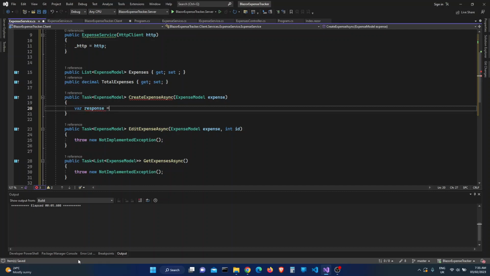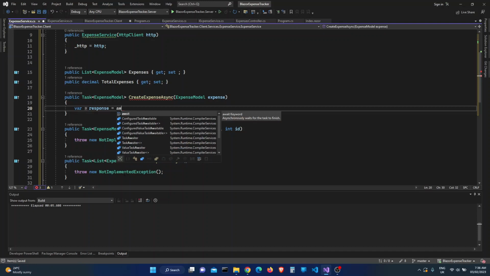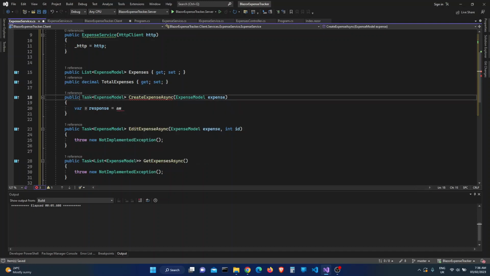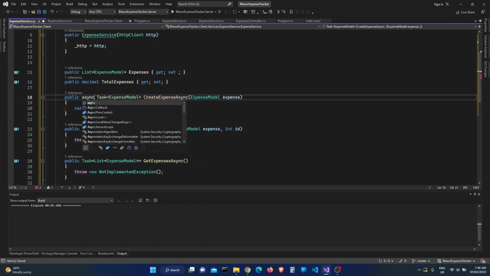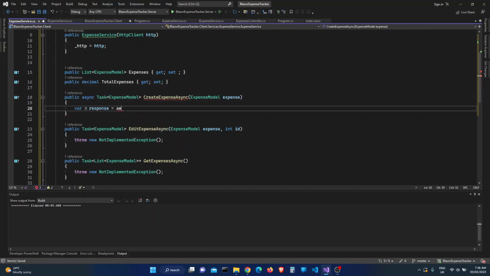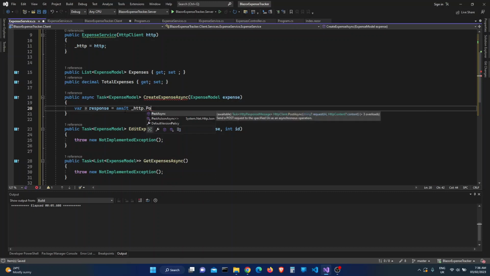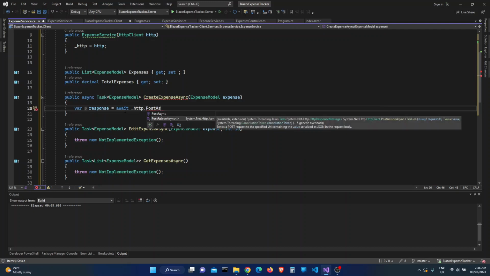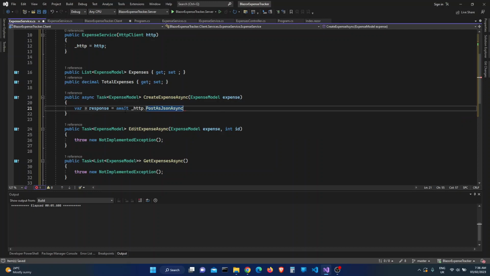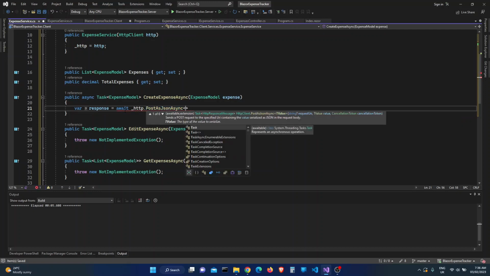Okay, and equals await. So all we need to do is make sure this is an async statement or we'll have an error. Okay, great. So we're going to await _http. We're going to make a JSON request on HTTP using JSON. So post as JSON, sorry, we are creating, so post as JSON async. We just want to add the type here, so the model, expense model.